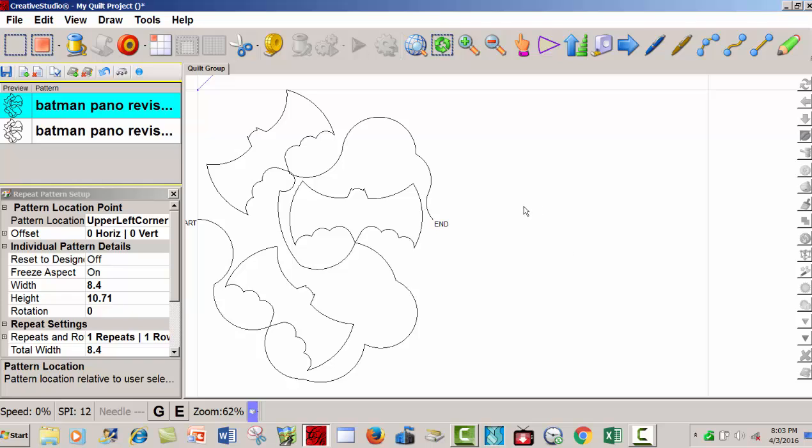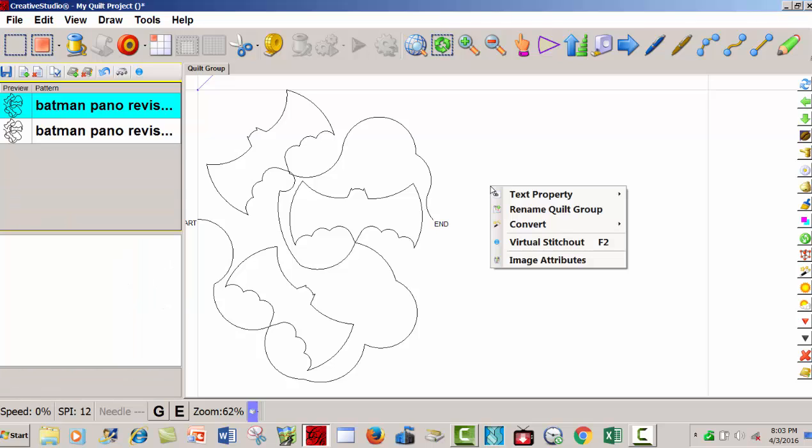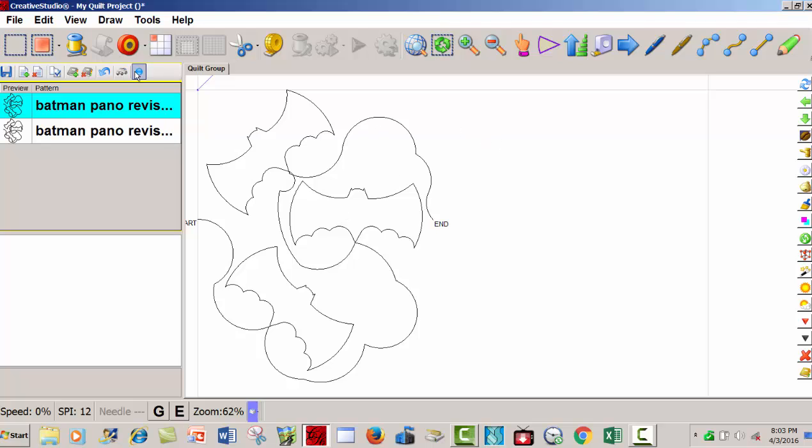I found that you can just right click, and most of the time you can go ahead now and stitch this, because when I right clicked, notice that it closed the repeat patterns setup box. So that's one way of doing that.